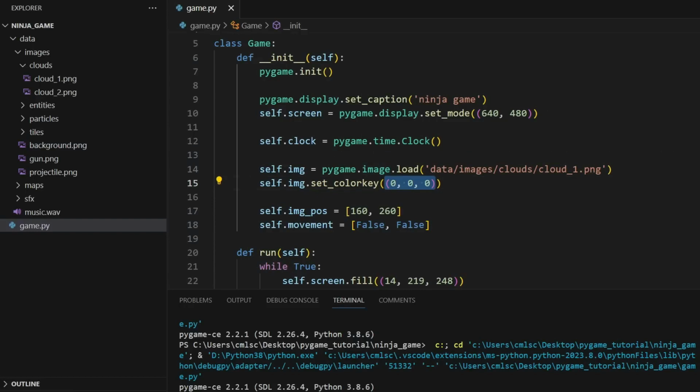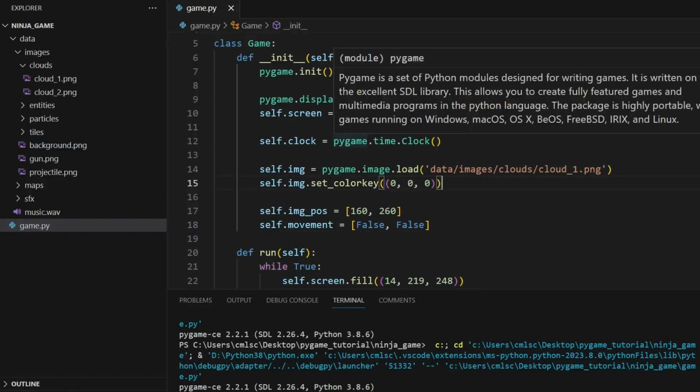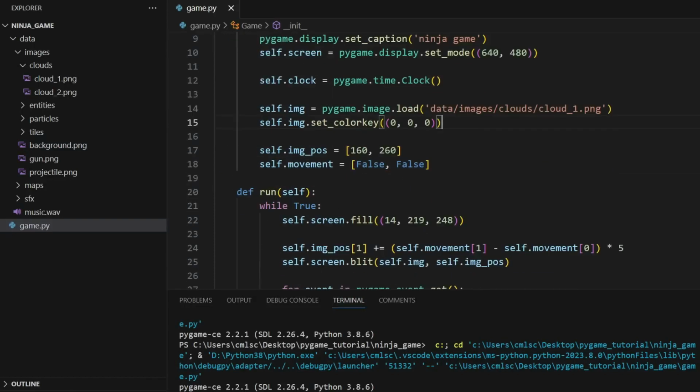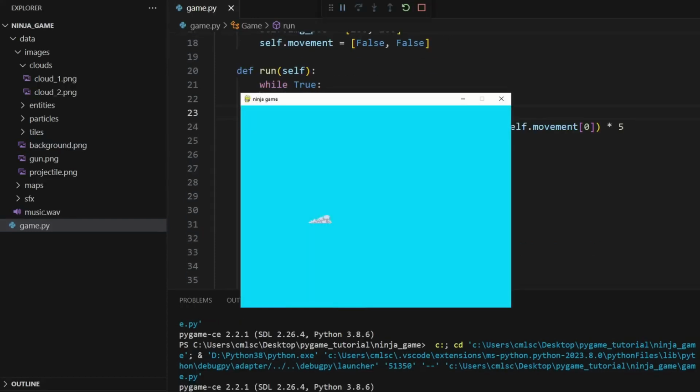So we set the color to 000, and that color will be replaced with transparency whenever that image is rendered, or rather that surface is rendered. So the color key allows you to just say that one specific color should be transparent. And now if I run this, you can see there's no black background to our cloud image, and I can move it up and down just as you'd expect.